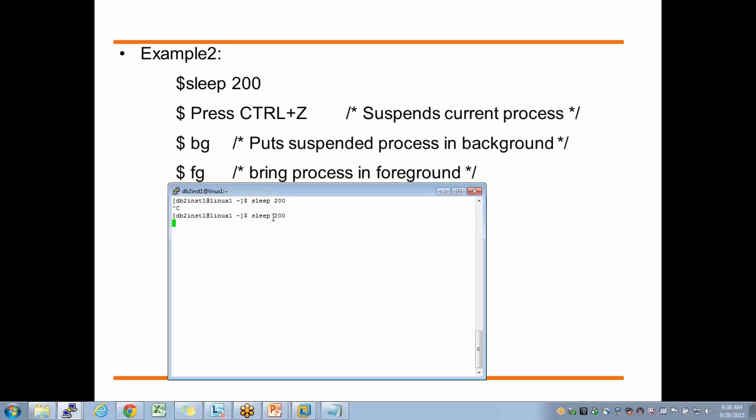If you press Ctrl Z, it will stop the process right away. Then you have to say bg. When you say background, the stopped process will be kept in the background. The process still runs in the background. If you want to see it again in the foreground, use fg. If you want to put it back again, Ctrl Z, then background. So this is the sequence that you have to follow.